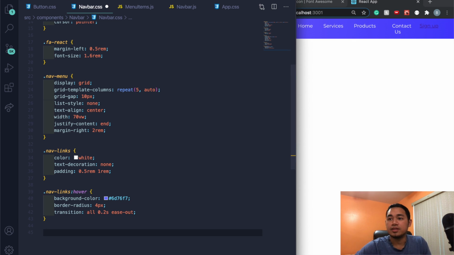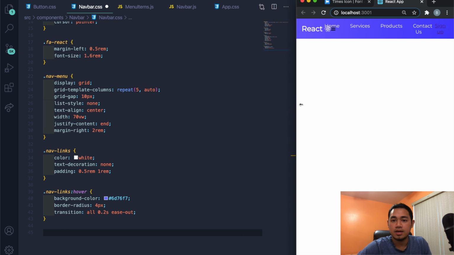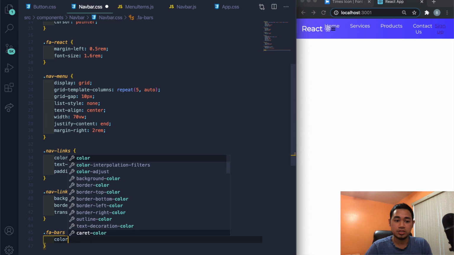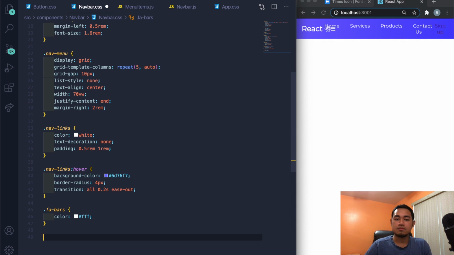And then underneath this, I'm gonna add a color to the bars. So again, this is the hamburger menu icon, which is right under the word home right now. Say .fa-bars, and then simply just set it to color of hashtag FFF. And I can see they turn white there.